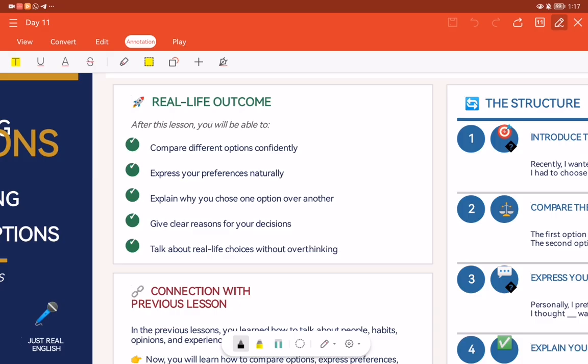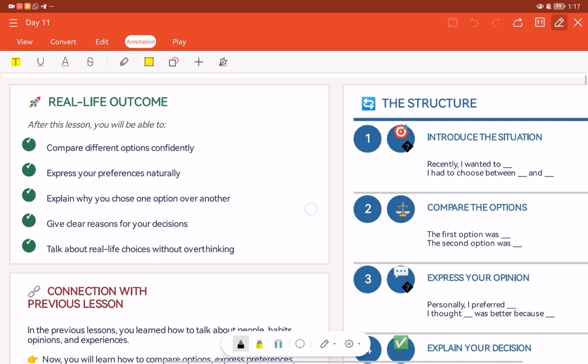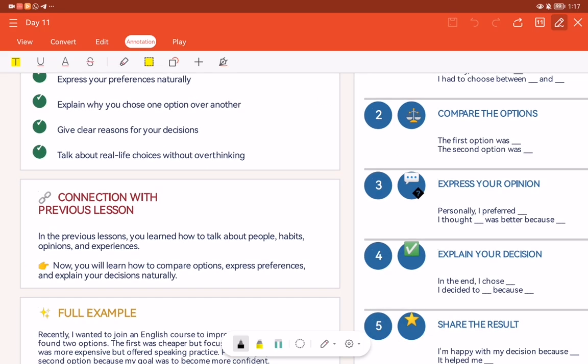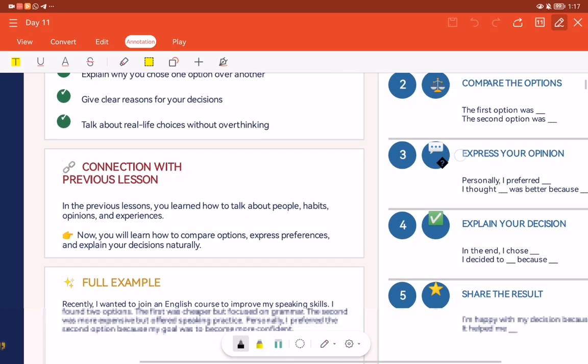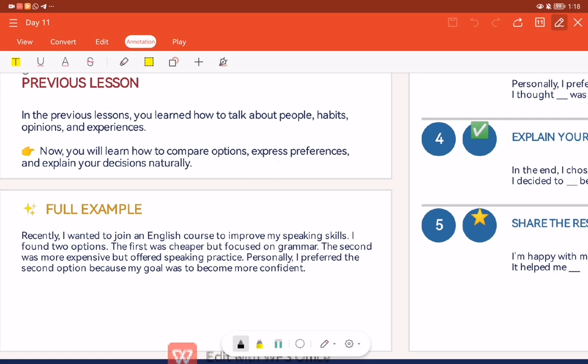Preference comes from prefer, something I prefer, something I would like to have. Also, you will explain why, or the reason behind your choice. You will be able to give clear reasons for your decisions, like justification, مبرر. You'll also be able to talk about real life choices without thinking too much, or without overthinking. So this is the structure, but let's see the full example first.